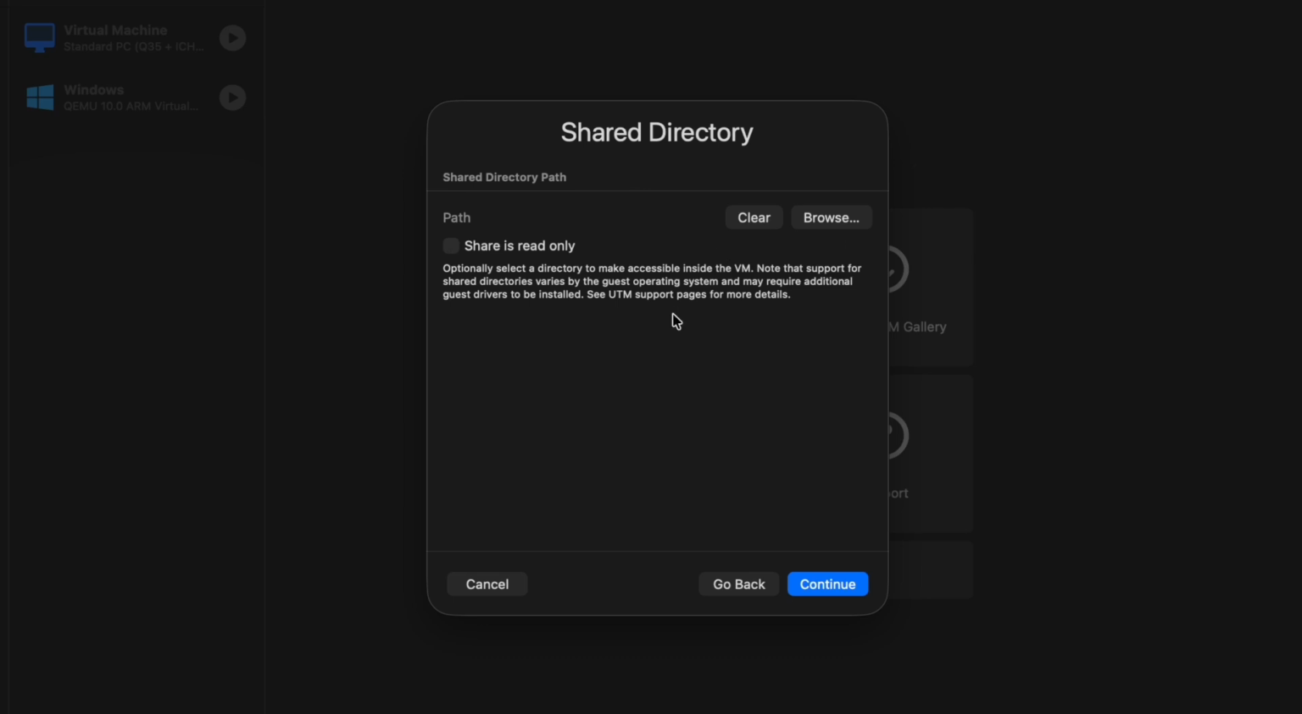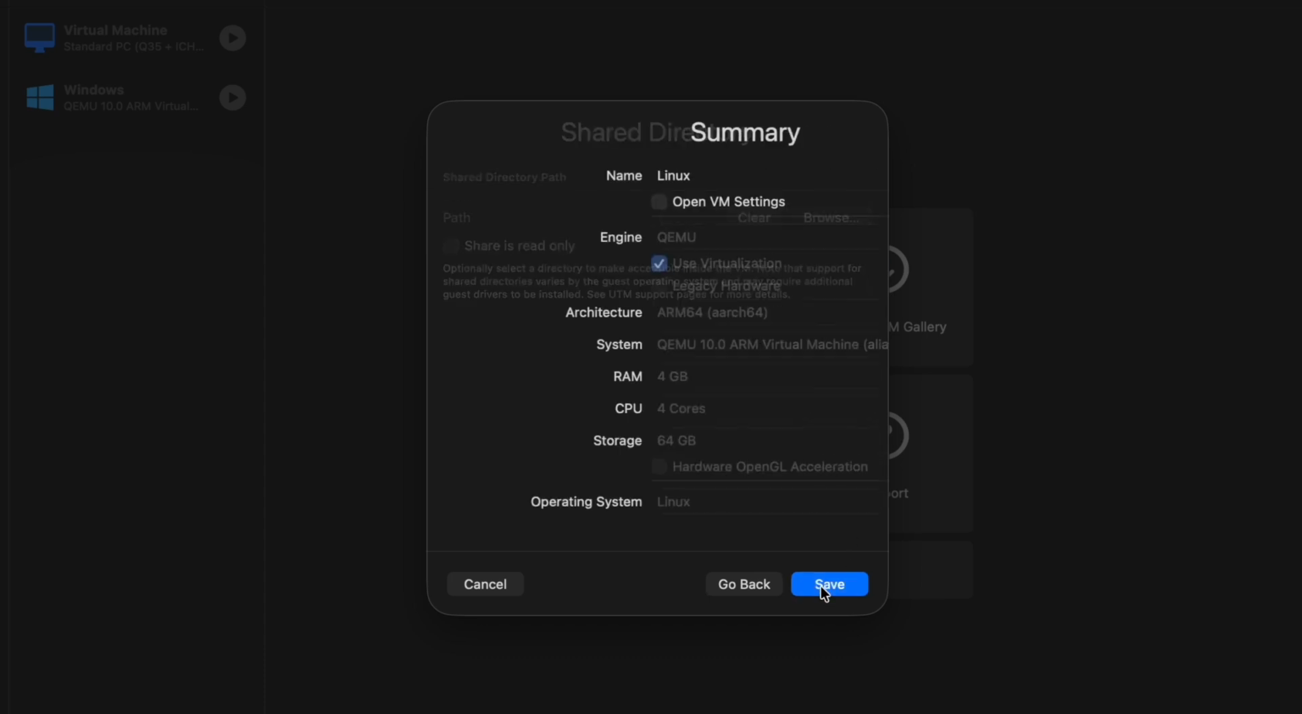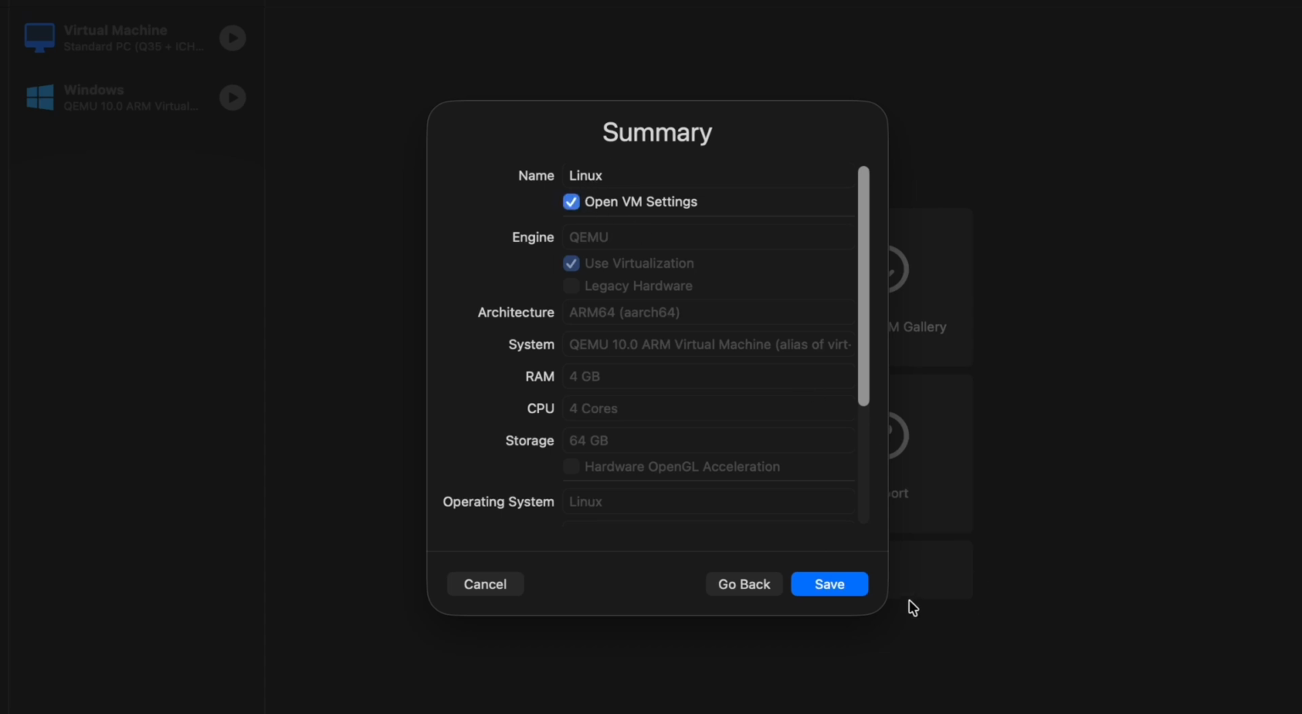So shared directory, I'm not going to be adding anything here, but if you want to, you can add it. Shared directory allows you to share folders or files between two operating systems very easily. So I'm not going to be doing this. Continue. Check the box, open VM settings.